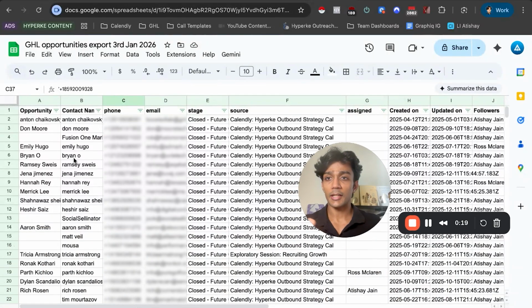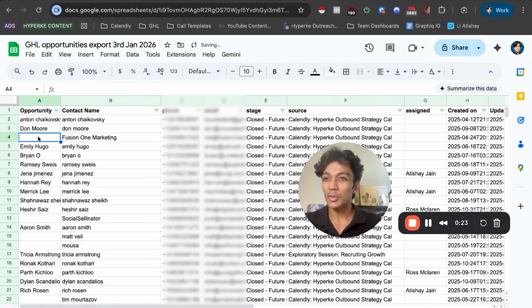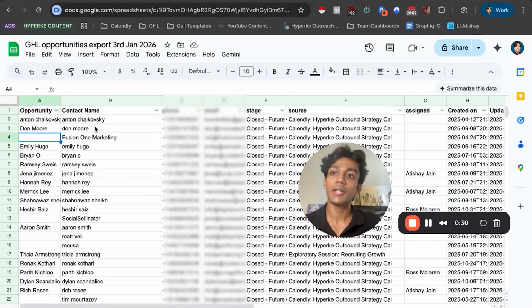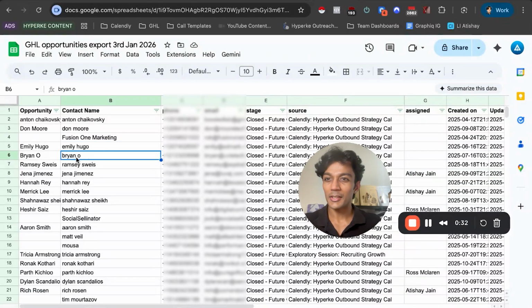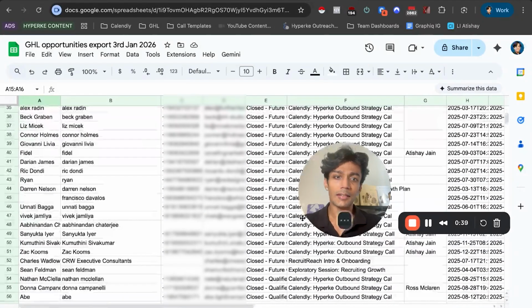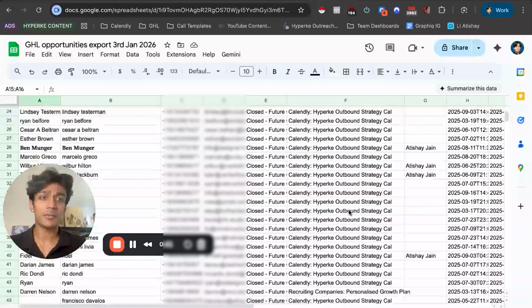This is exported directly from our CRM, and you see some of these people have contact names. Some of them don't have an opportunity name, but they have a contact name. And the contact name is the name of the company, which should have been the name of the opportunity. Some of these contact names are not formatted correctly. It's lowercase instead of being proper case. Then missing names here. And then you also see that this is a mix of different types of contacts.